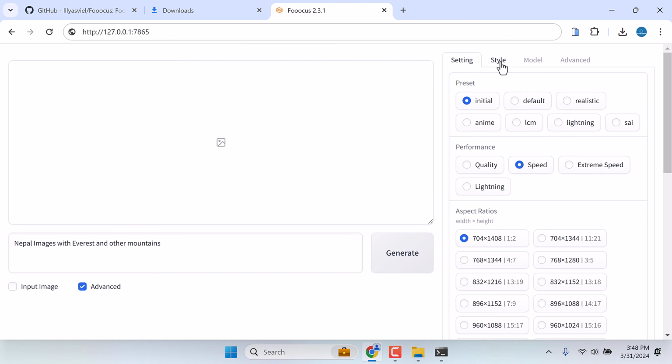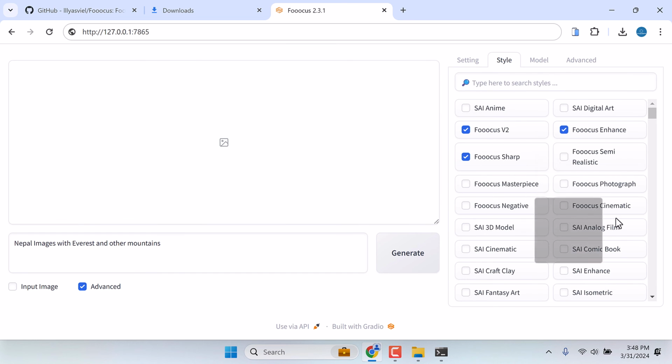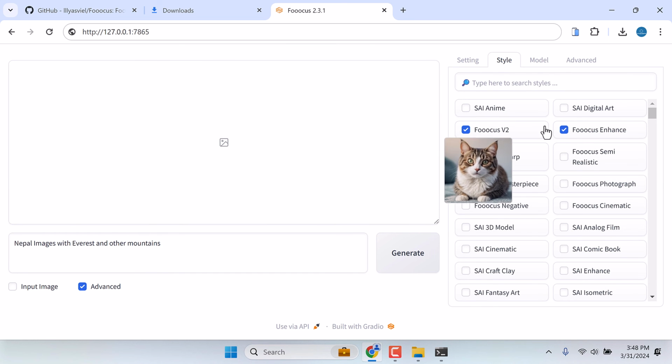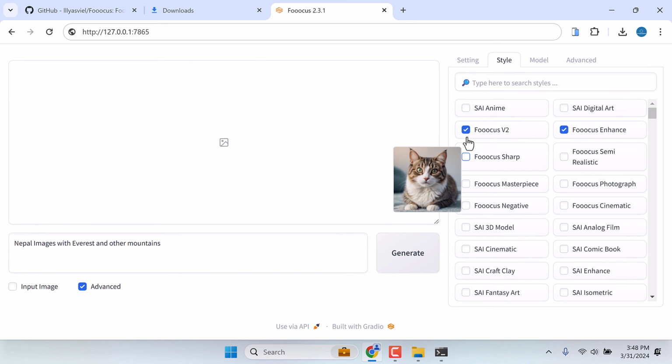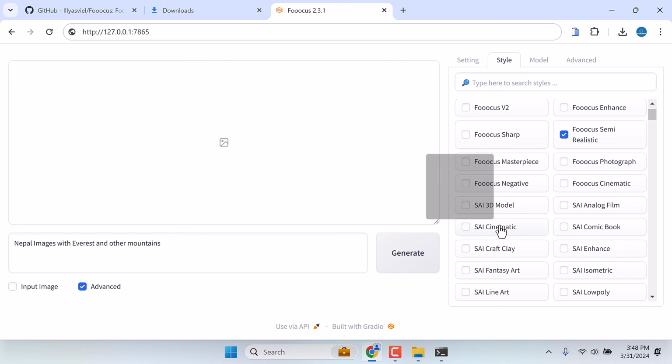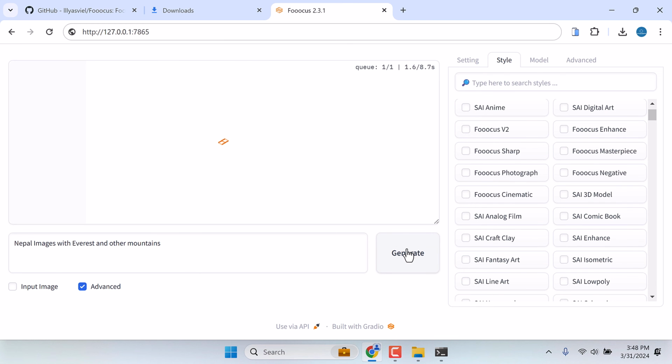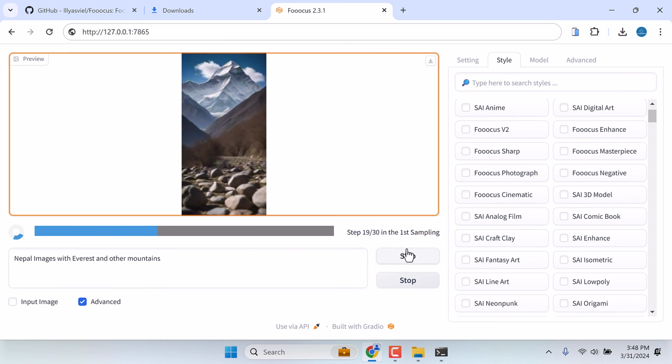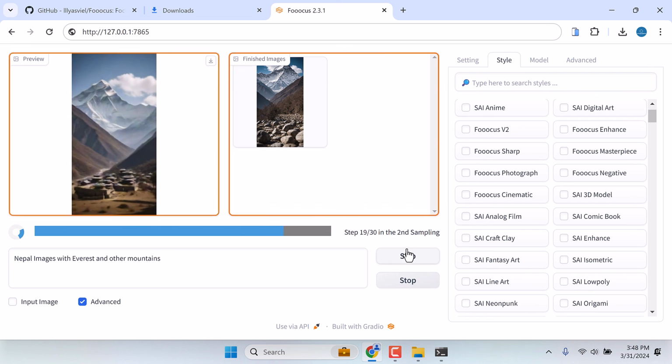On the style, there are lots of options. The sample images will give you an idea of what you want. Simply choose what kind of images you really need. For now, I will choose semi-realistic and I will choose size cinematic. So you can choose anything as per your requirements. And now click on generate. I am fast forwarding. This generation will take some time depending upon your PC capabilities.